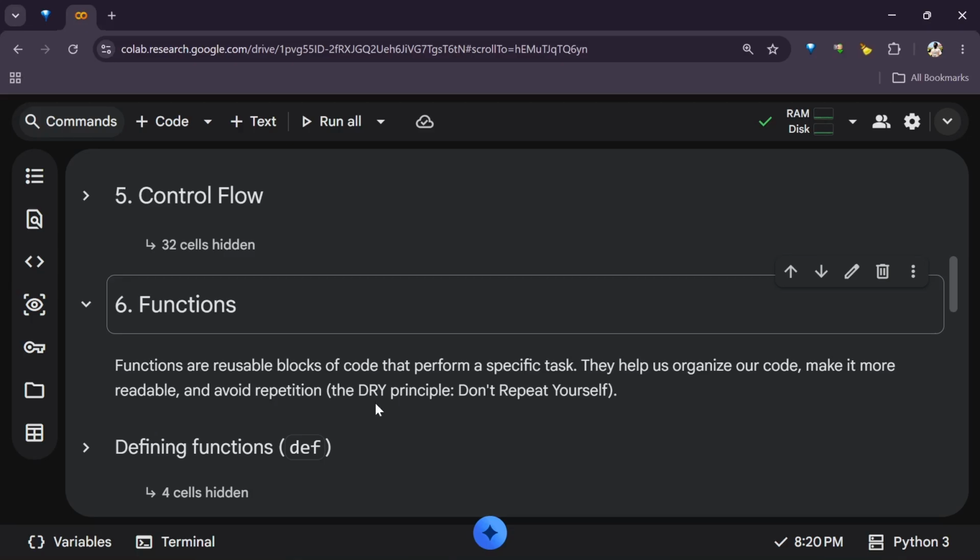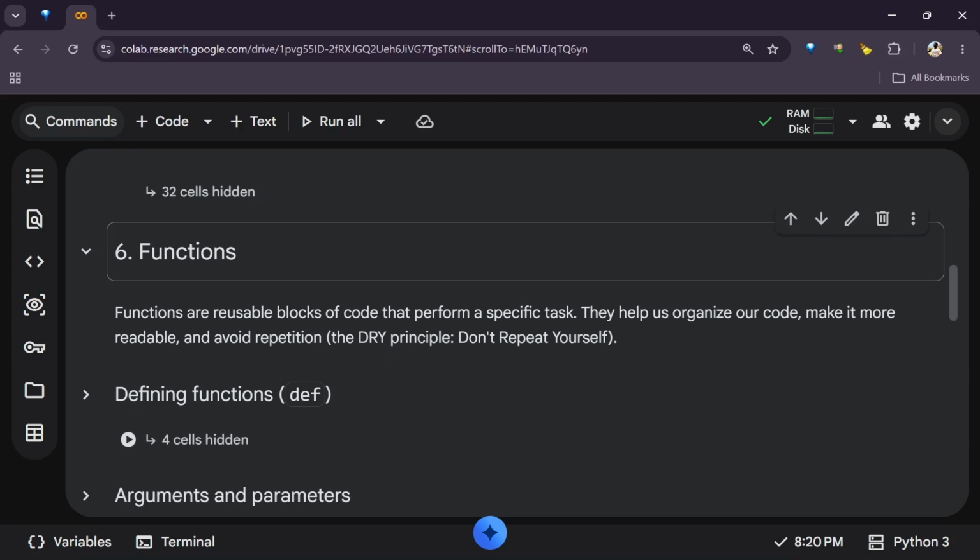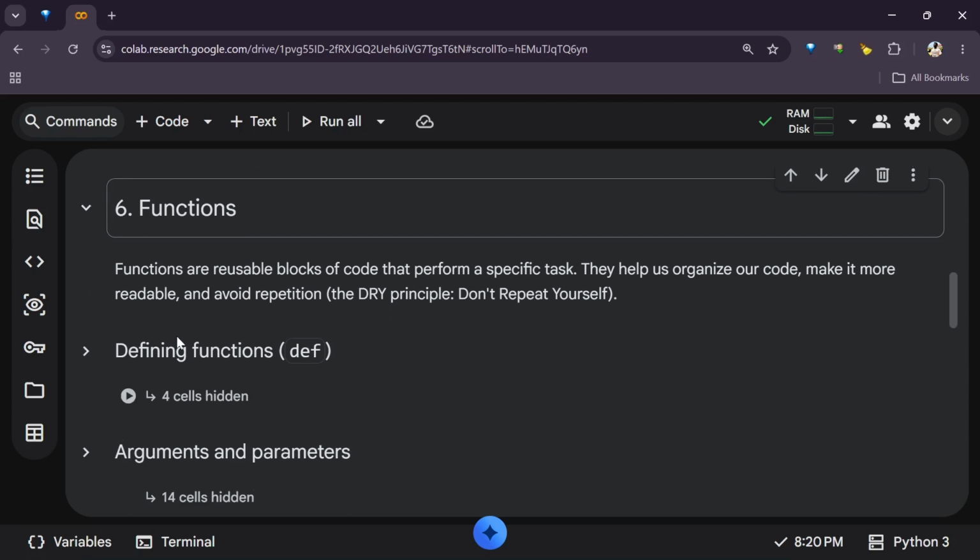And the last thing is that, apart from the fact that it helps us organize our code and makes it more readable, it also helps us avoid repetition. And that is the DRY principle that says don't repeat yourself. And yes, now let's jump into it without further ado.